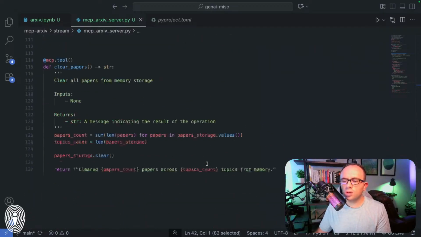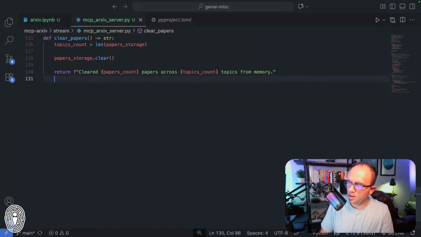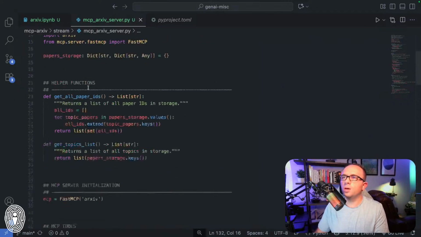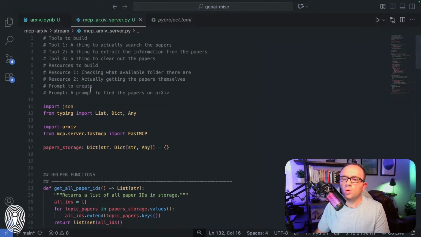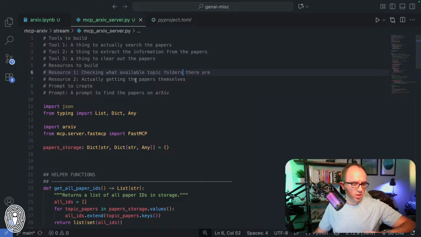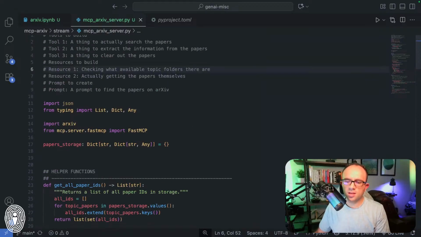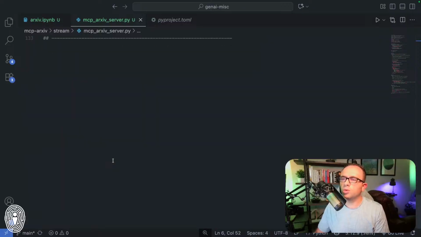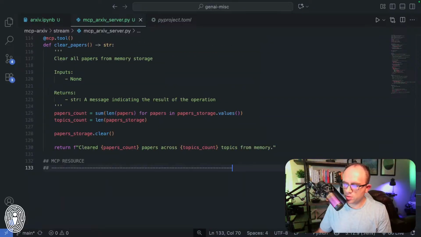The resources are a little bit more nebulous to me in how they work. So we'll go ahead and say MCP resources. Recall that we have our two resources up here that we're going to build. Resource 1 is checking what topic folders are available, and resource 2 is going to be actually getting the papers themselves. I think that's correct. Maybe I misunderstood what I wrote there. Okay, so let's go ahead and build our first resource out.